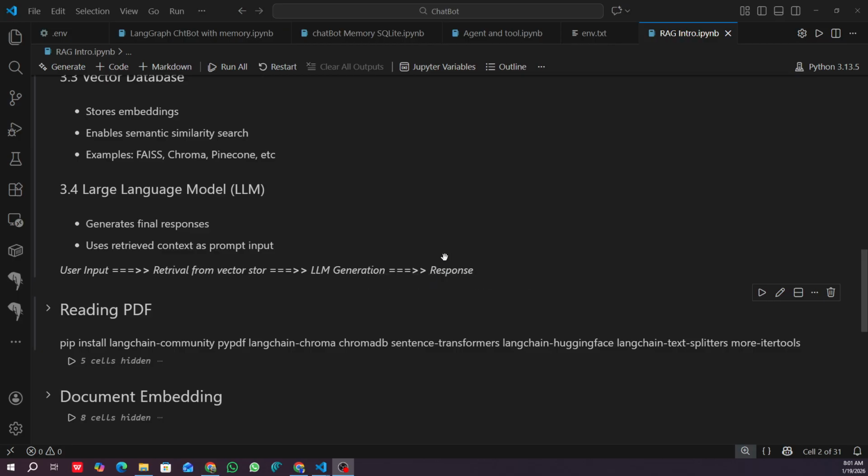So this is where the name comes from, Retrieval-Augmented Generation. Retrieval means it retrieves relevant documents from the vector store. Then it augments the knowledge the LLM has, and then the LLM will be able to generate a response. So this is just the simple workflow of a RAG system.